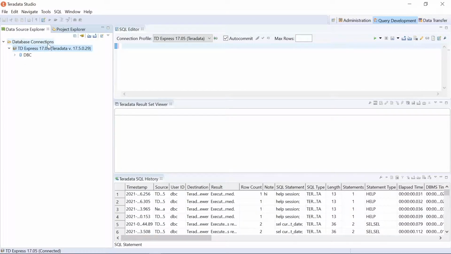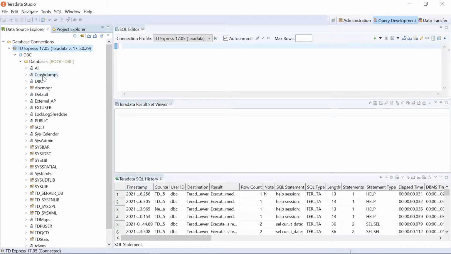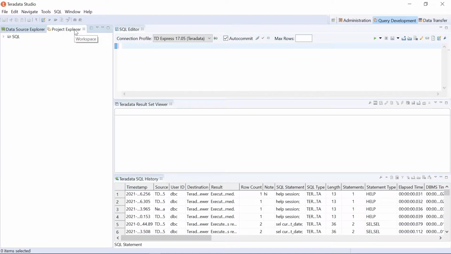We have the database connections, and in our connection, we have this user. So we are using the DBC user. And then within our connection, we have the databases. Let's take a look. Here we can see the database objects. Next, we have the Project Explorer, which is for saving files and projects.